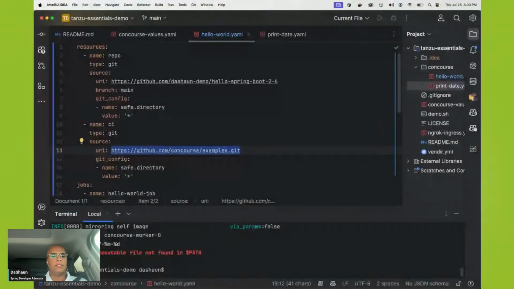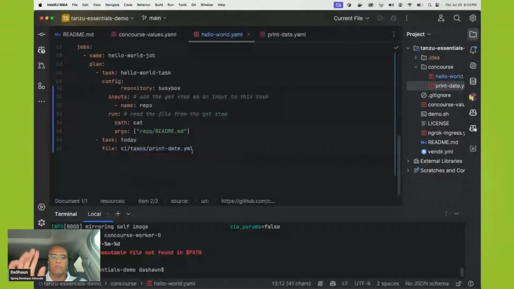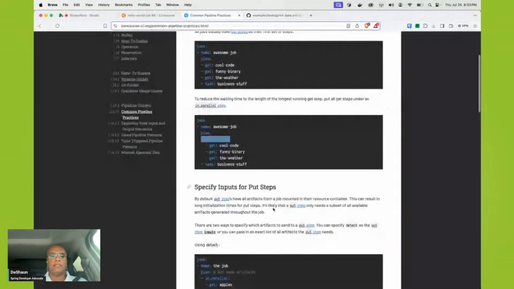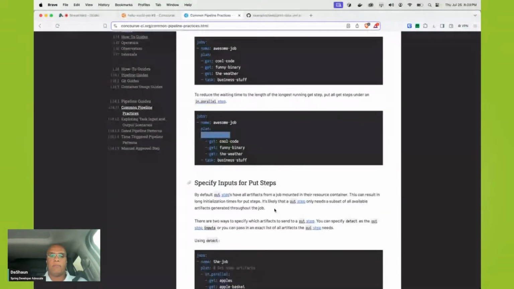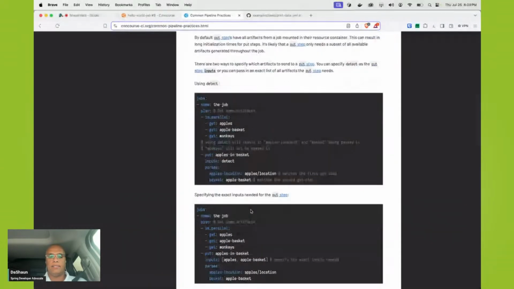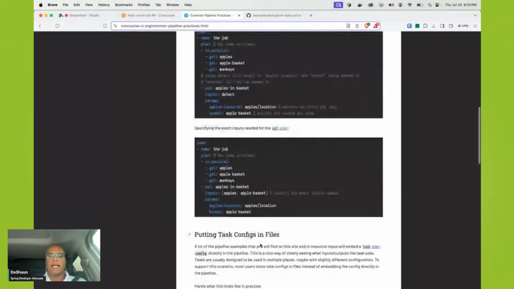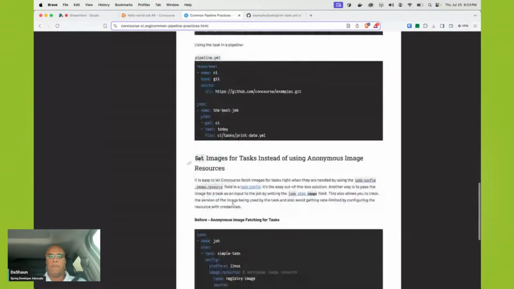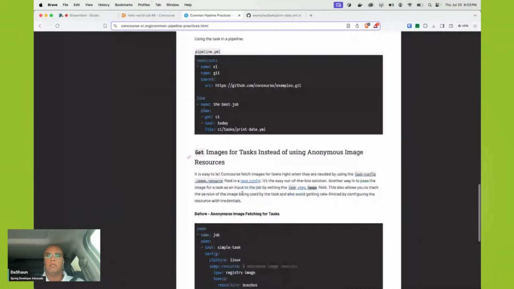But what I kind of would like to do, no, I'm gonna keep on going. I only have a few more minutes. I need to flex these muscles. I need to remind myself how awesome this is. So now let's specify inputs for footsteps. We already did that. Okay, we have these examples. That's cool. And this is how we do it specifically. Putting task configs in files. That's what we just did. There's our pipeline using that task. Images for tasks instead of using anonymous image resources.